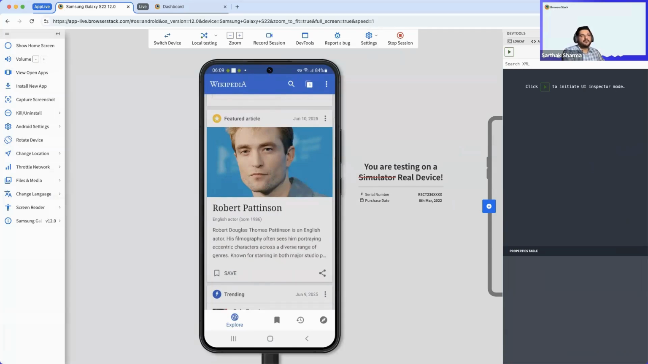We also have integration for Appium Inspector as well, which you can choose to go to from here and it will just open Appium Inspector for you. And you can keep clicking on elements and Appium Inspector would behave accordingly, right?